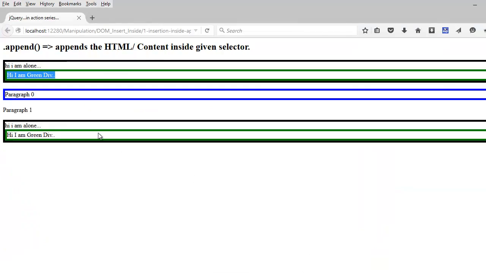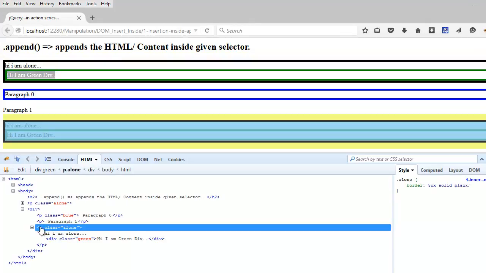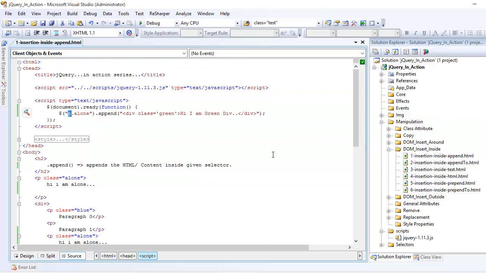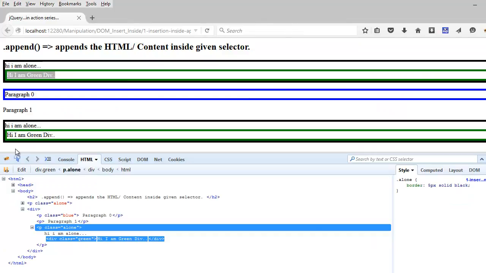So if I look at the markup, you can see that we are looking at this one. Okay, so this is a P tag, and this is a text, hi, I am alone, and within that we have appended this content. Now the thing over here is that it is not necessary that it needs to be HTML. It can be text if I want to. So if I do this again, and if I do the refresh here, after alone you will see test. See, so it works fine.